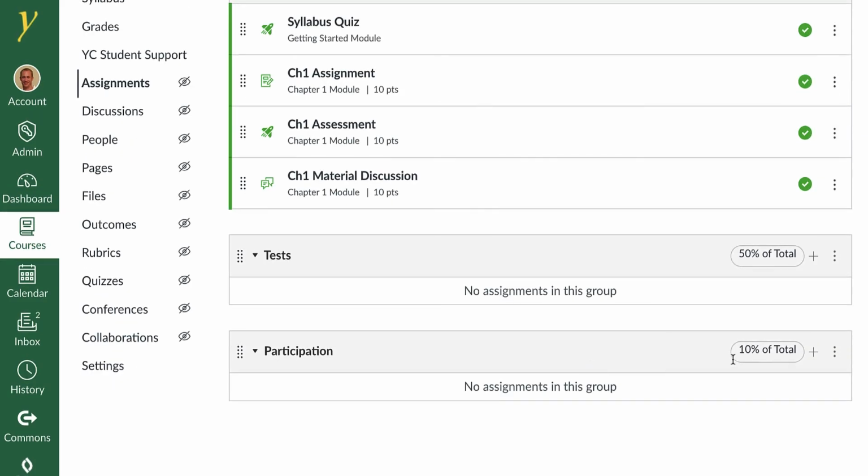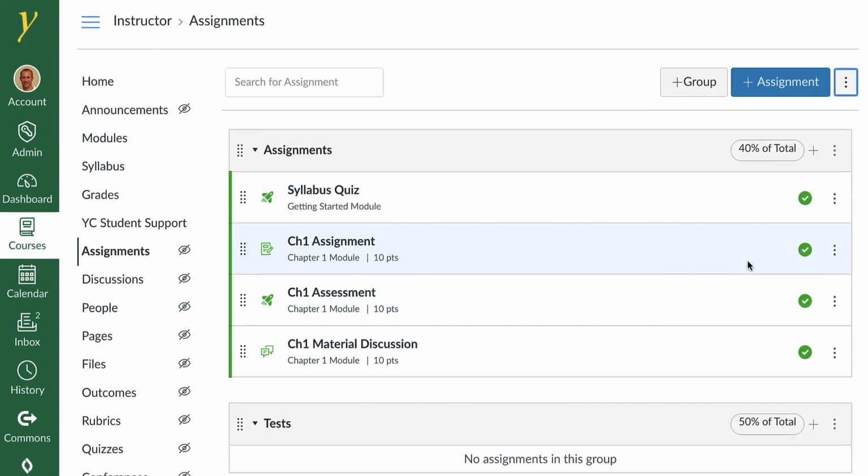Now, since we've set percentages to these categories, what's neat about this is it doesn't matter how many points you put in here. Let's say that during the middle of the semester you need to add an assignment or remove an assignment. By adding or removing an assignment with these weighted categories, it's not going to throw off your overall point scale for students. So if your syllabus says assignments will be worth 40% of the grade, then it doesn't matter what you have in here, Canvas will calculate it out.